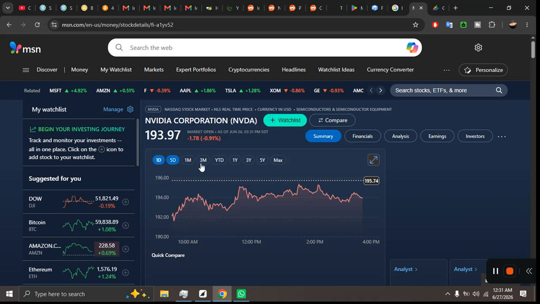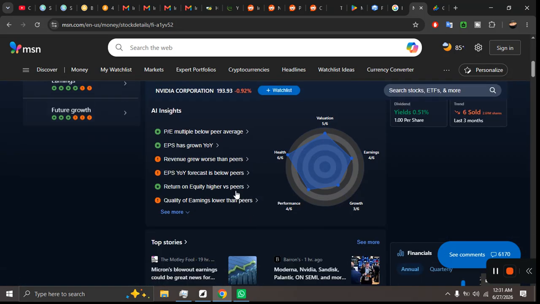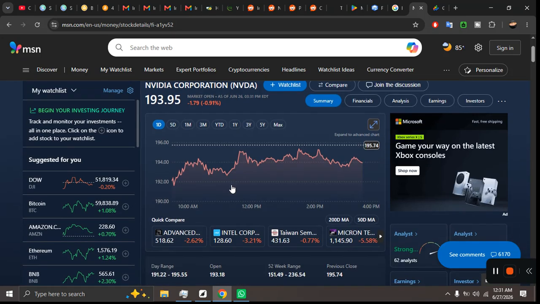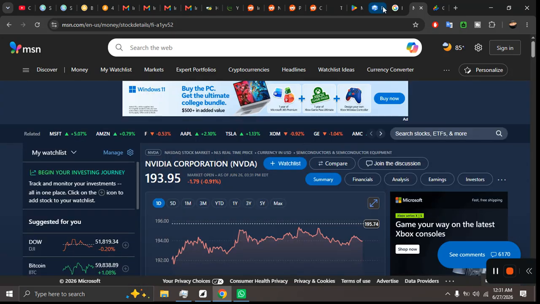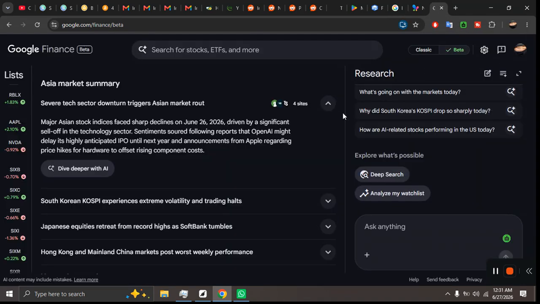One day before, five days before, all the data, the summaries, the financial analysis, earnings, investors, everything, all the information. But you have to manually type this information out. So this is one of the biggest differences, and we already talked about it, but I'm going to say it again: in order to explain the financial market, Google Finance has a built-in AI tool which gives you smart summaries of any market.